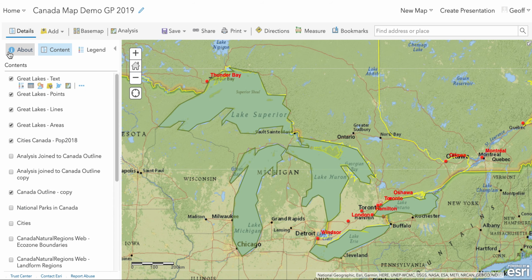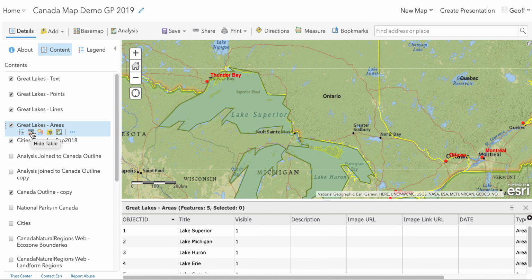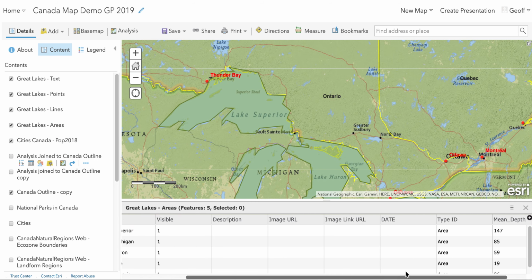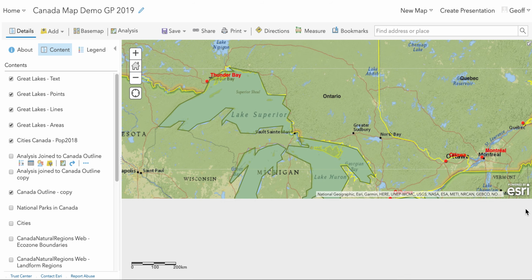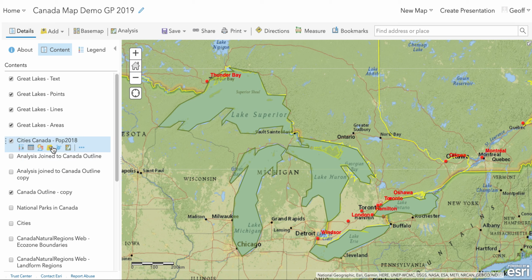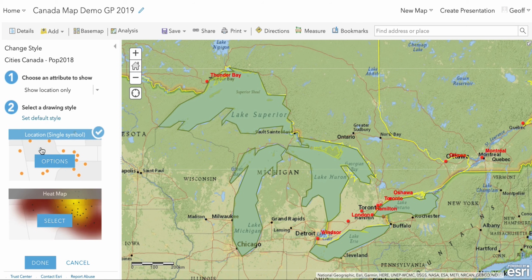So here it is, and let's just check that it's as we had thought. Again, the text, points and lines are things we don't really care about. Here under table, we see that the depth data that we just added is indeed there. So that's good news, it means we can map it. So what we're going to do is click on change style.